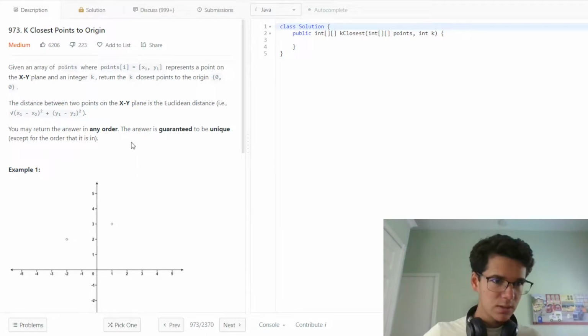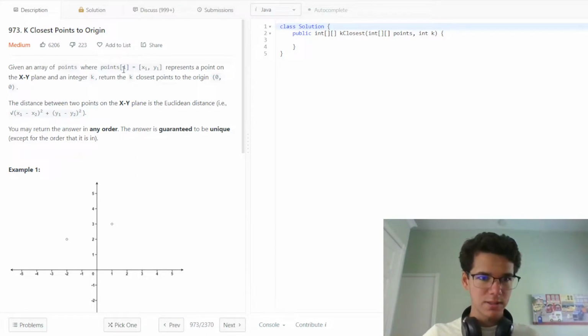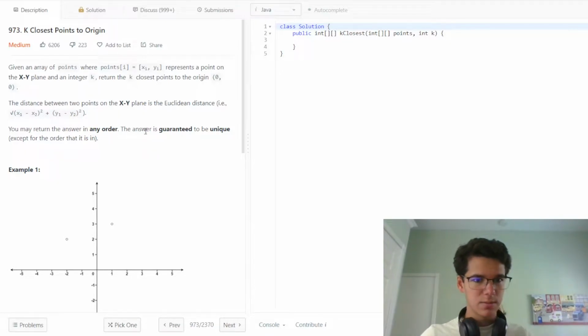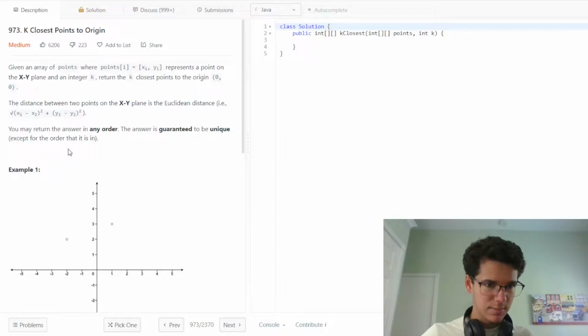Okay. Given an array of points where points[i] equals x_i, y_i, where points represents a point on the xy plane, and an integer k, return the k closest points to the origin (0, 0). The distance between two points on the xy plane is the Euclidean distance, i.e. the square root of (x1 minus x2) squared plus (y1 minus y2) squared. You may return the answer in any order. The answer is guaranteed to be unique except for the order that it is in.